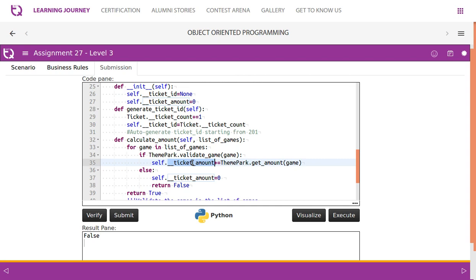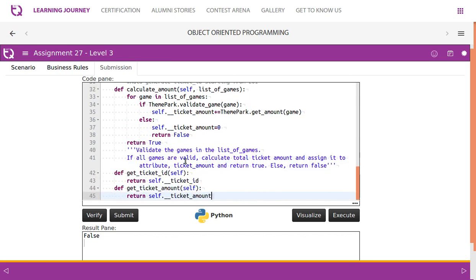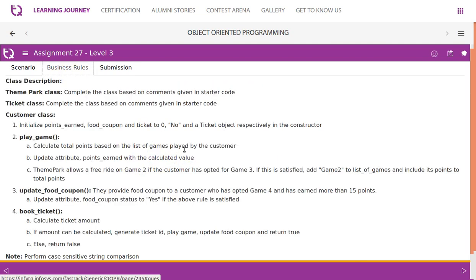If any one of the games is not valid, suppose game 9 is present, it's an invalid game. The moment it returns false, we set the ticket amount as 0 and return false, right? So once this is complete, if it is not going to return false, which means all the games in the list are valid, finally the amount will be added and finally it will return true. That is going to happen. And look at the third one.